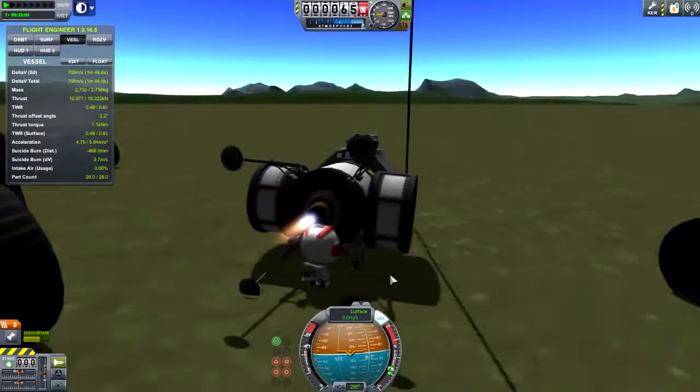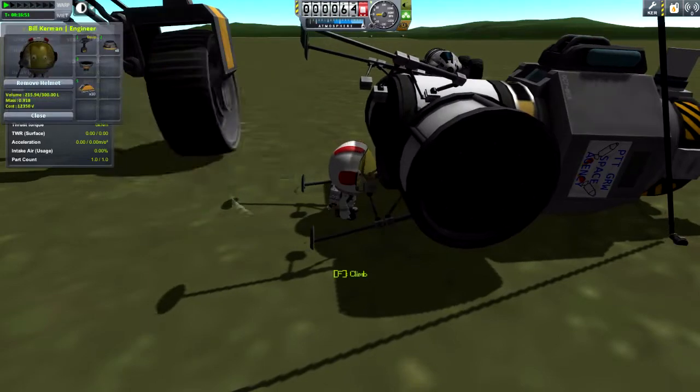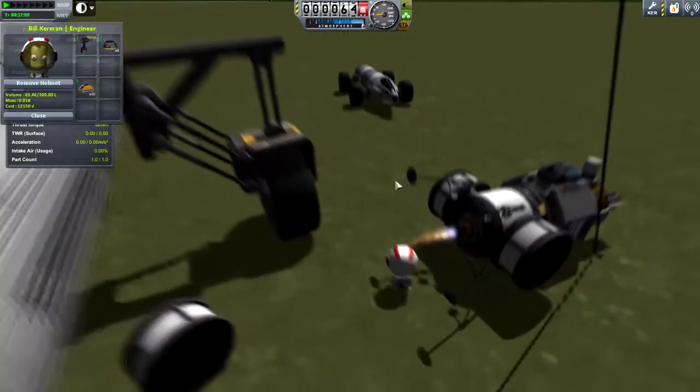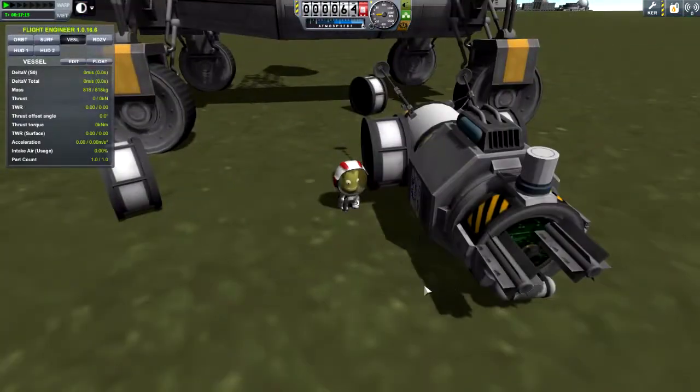And this is me just attempting to roll this thing over, and then deciding, can I pull an active engine off a craft? And as it turns out, you can. And you can put it back on and it'll automatically start again, which I found kind of interesting.